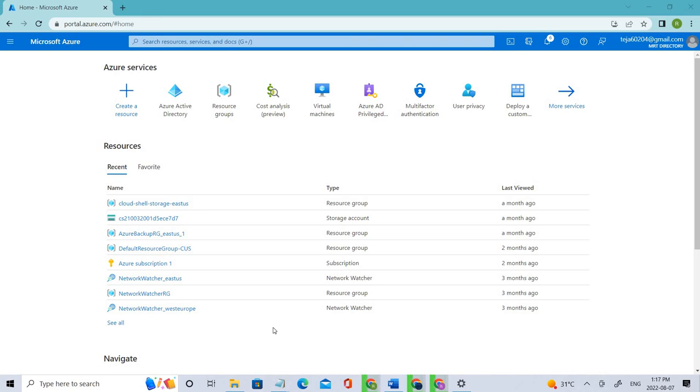Hello everyone, welcome back. So today we'll be talking about lab 20, which is implement access management for the applications. So coming to the lab scenario, your organization requires that only specific users or groups have access to the enterprise applications. So you must assign specific users to these applications.